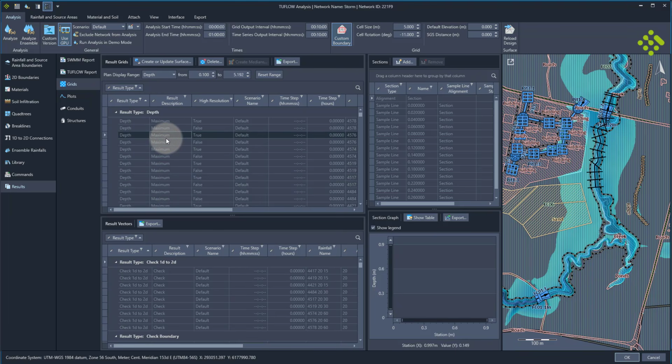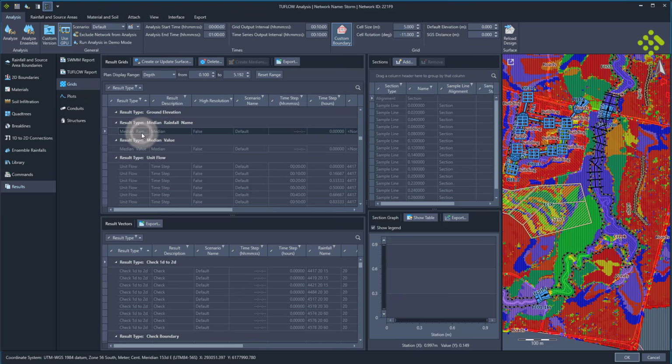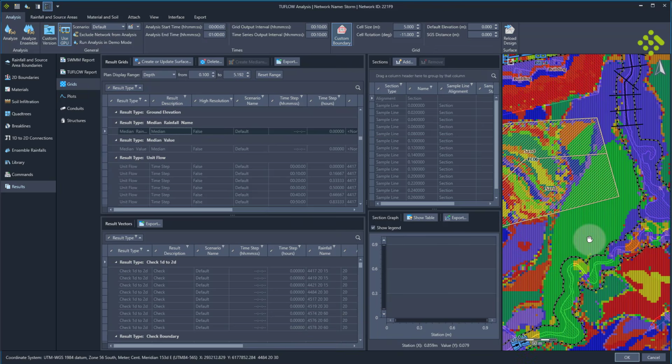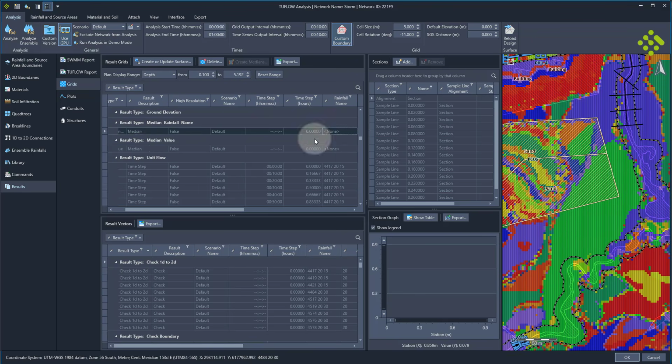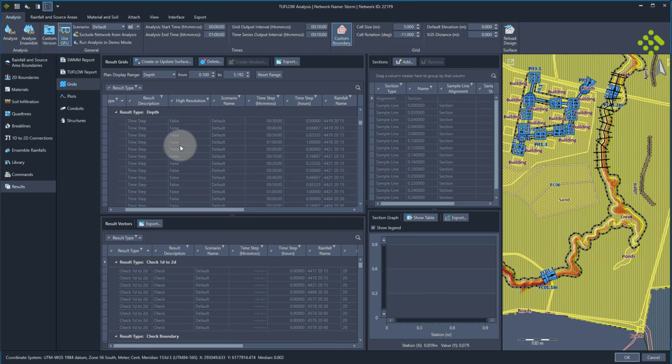What I can do as well is, if I select multiple depths, I can generate the median values. I did it beforehand, so if I scroll down here, I have a median rainfall name for depth. So again, if I hover the mouse over the area, it gives me the rainfall that produces the median depth for that specific cell, as you can see. And there's also an option to display the median value. So if I'm interested in an actual median value, I can do that as well. So this is very practical.